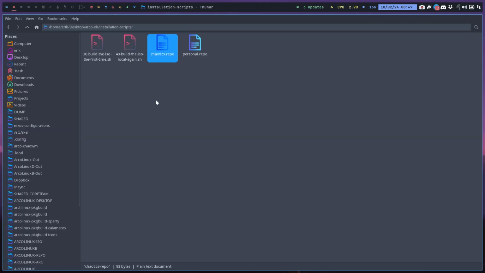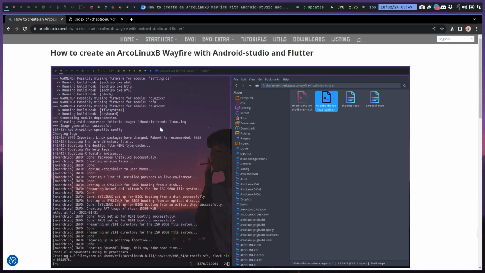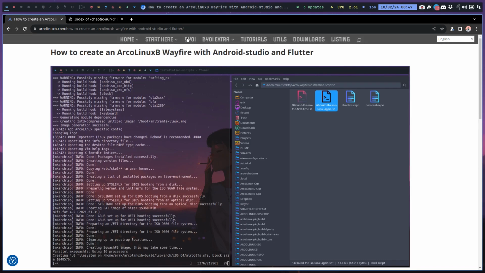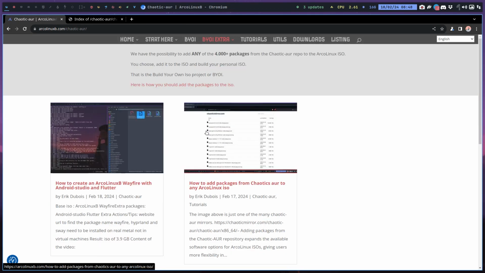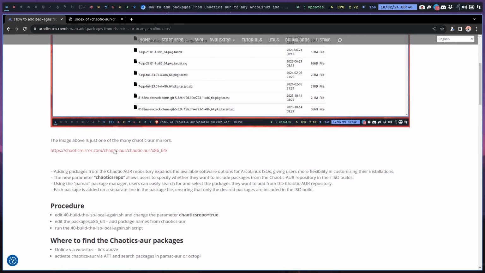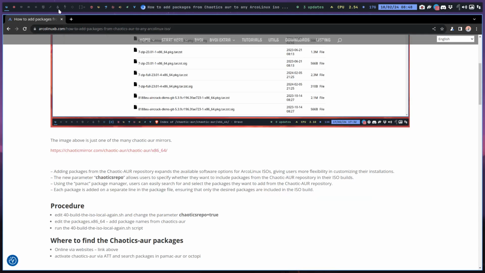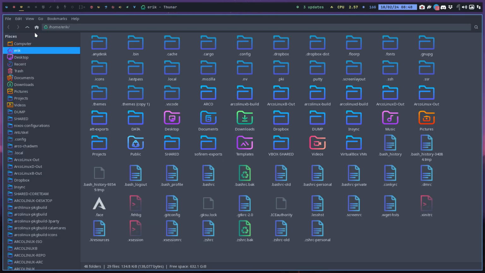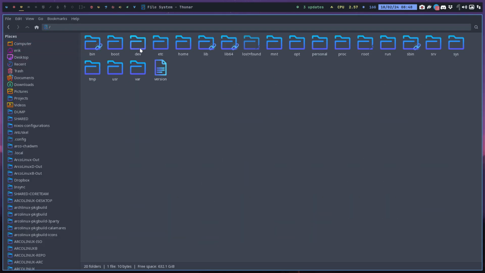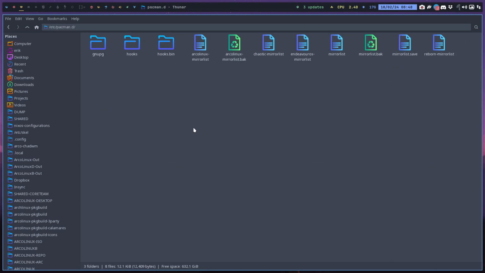Okay, so Chaotix repo, you may have found a link in here somewhere that says how to add packages from Chaotic AUR to any ArcoLinux ISO. How do I get this link? How do I find this link? Because this link might be gone after a while. This is just a computer somewhere in the world that may or may not be online. Okay, so in the future, if something happens to that particular link, server down, or just didn't pay the bill, right? Something like that, you go to pacman.d.